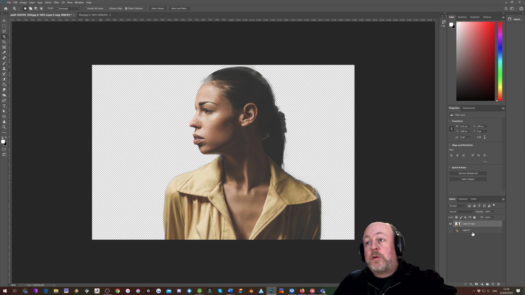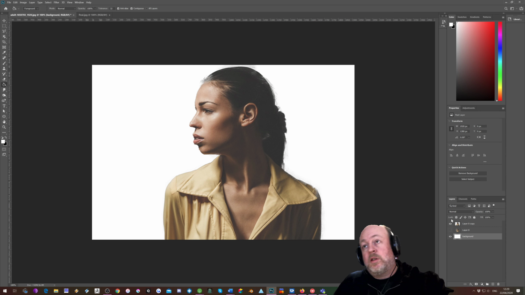Next thing I want to do is make a gradient layer for the background. First, I want to make a background layer. So I've just dragged it to the bottom of the stack and I'm going to call it background. And I want to fill it with white. I've already got white selected in the paintbrush. So I've got a white background.